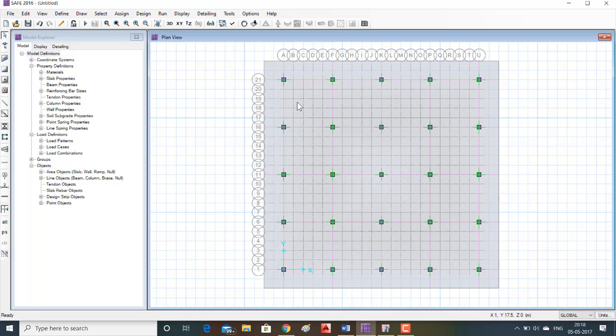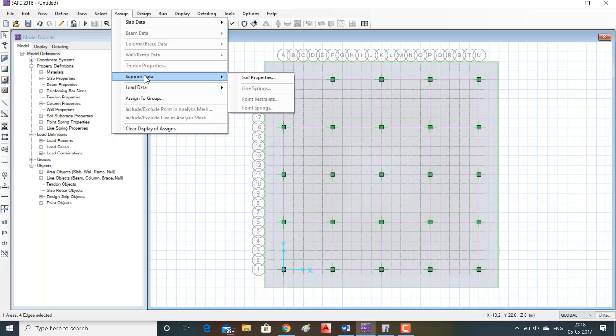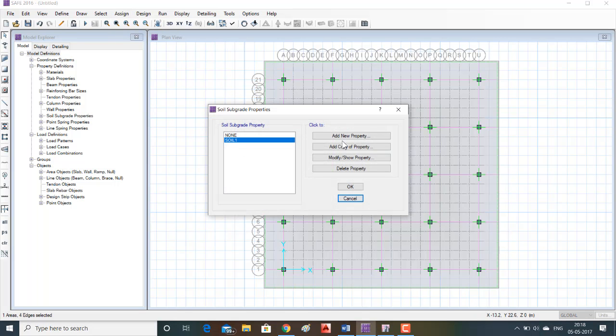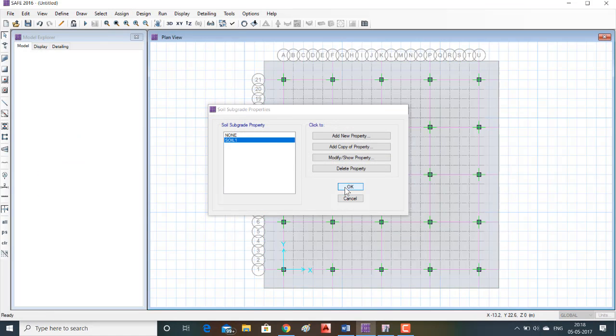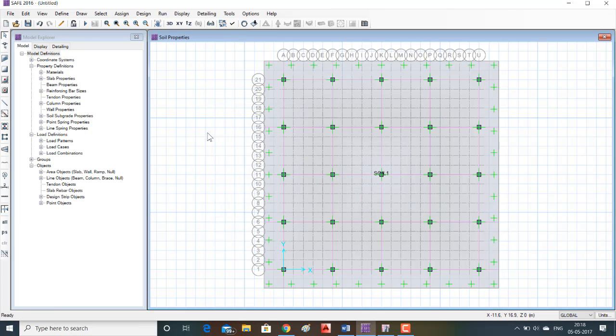First, you should assign the support data soil property. Click on OK. The subgrade modulus is being applied.